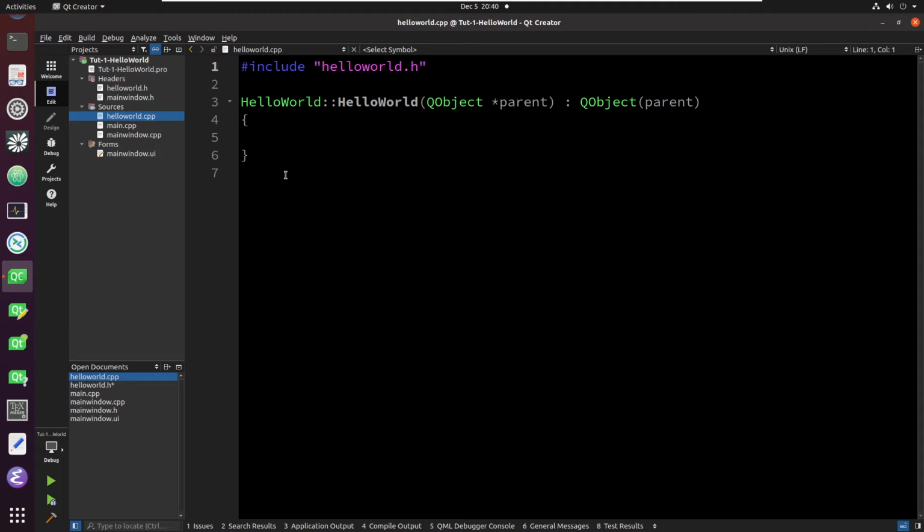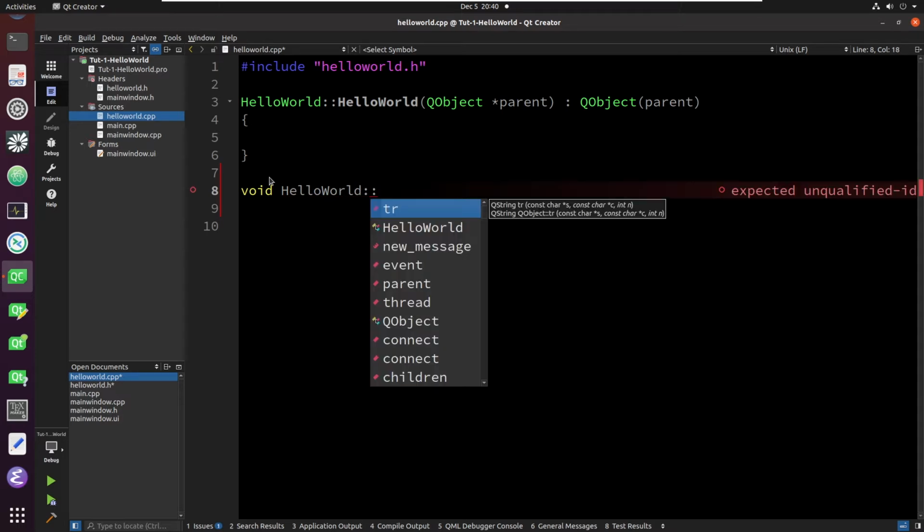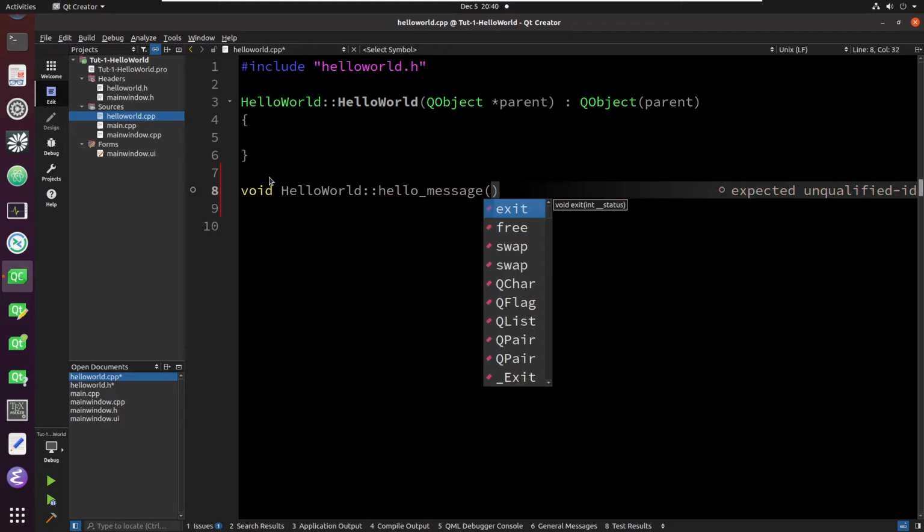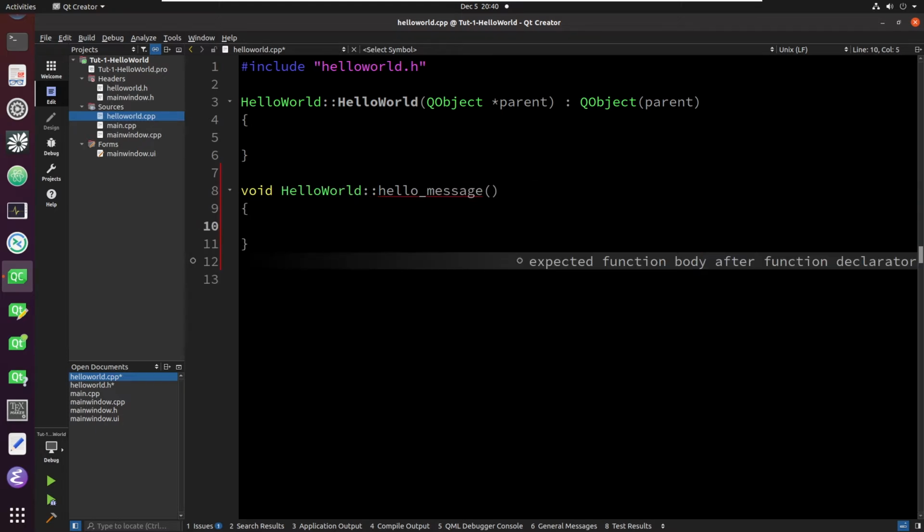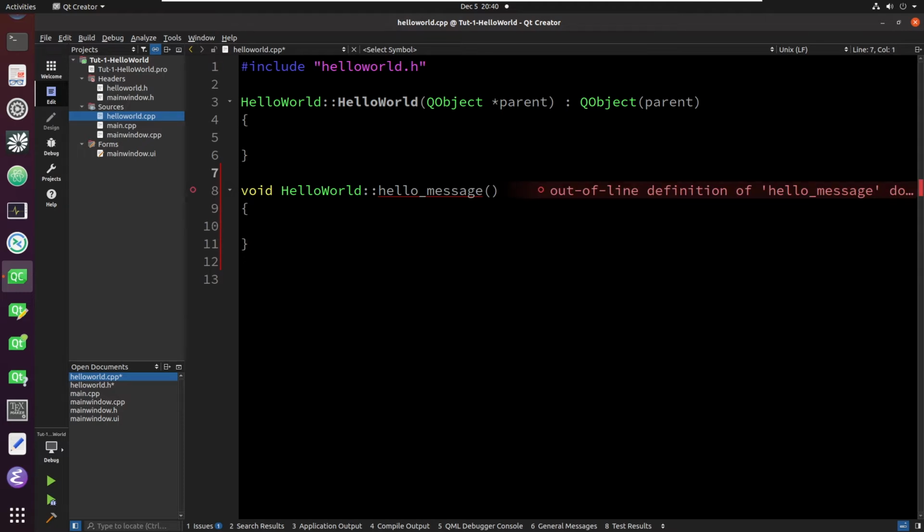So down in hello world.cpp, we need to implement both of those. Or not both of them. Actually, we only need to implement the slot. We don't implement the signal. We're going to use the slot, though. So we're going to say void hello world, and we want that slot. Where is it? There it is. Or was it new message? New message is the slot.